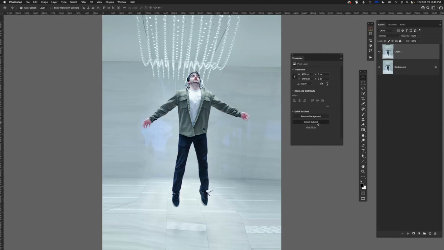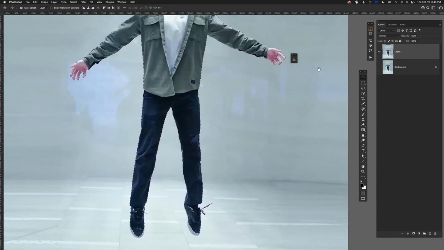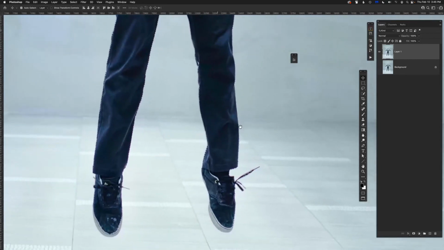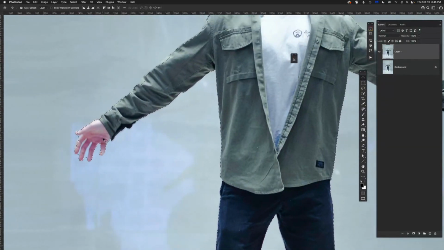You can do a select subject, and that selects your subject. You can see the marching ants around it. Command plus, zoom in a couple times. Just collapse that. And as I zoom into the image, the majority of it looks pretty good, except for the same problem with the fingers.